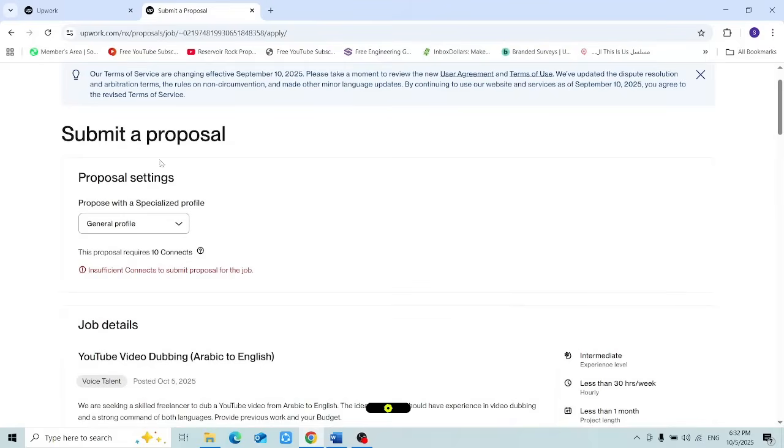So by applying here, you can see that you have an option to apply with your general profile, or you can create more than one profile, and each profile for a specific skill. For example, if you are skilled at IT and graphic design, you can build one profile for IT and one profile for graphic design, so that whenever you apply for a specific job, you apply with the related profile and not your general one.